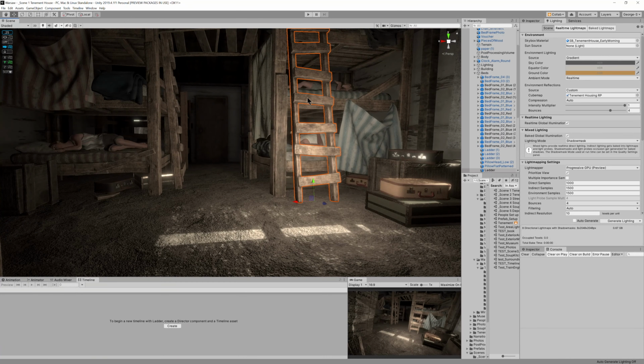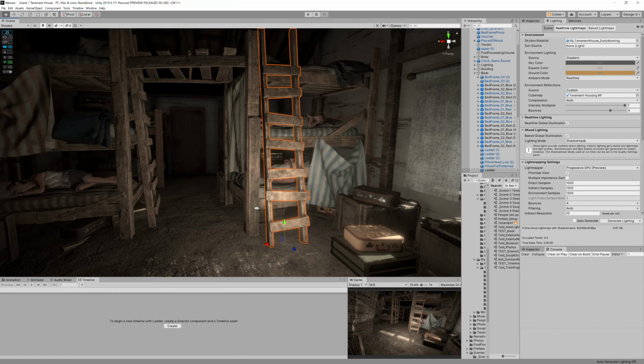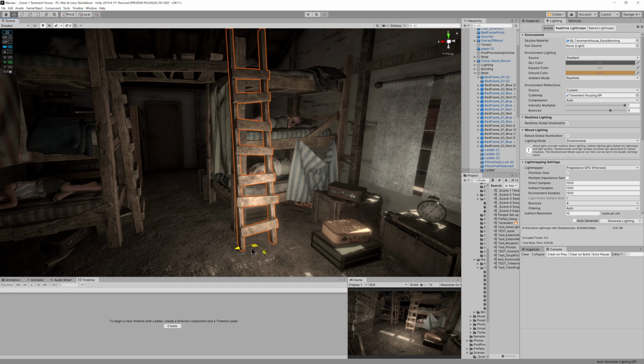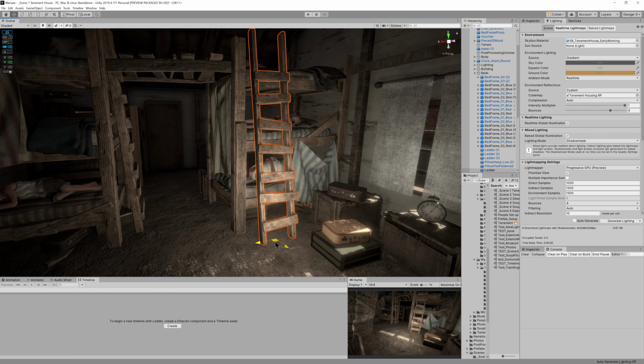For instance, if I select this ladder element here, what you'll notice is that I have pivot selected here and the move tool. And the pivot of this object is down here at the bottom of the ladder. The reason for that is because when placing this ladder, we knew that it would be on the floor and vertical. Therefore, it's easier to manipulate and place with a pivot down there on the bottom.